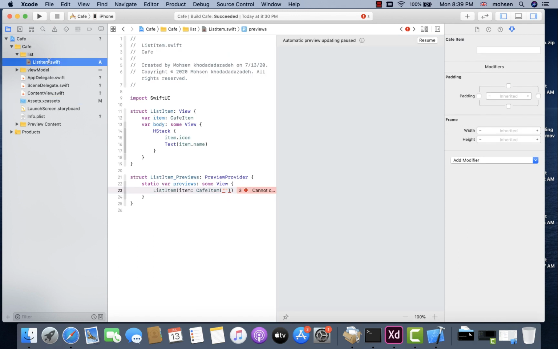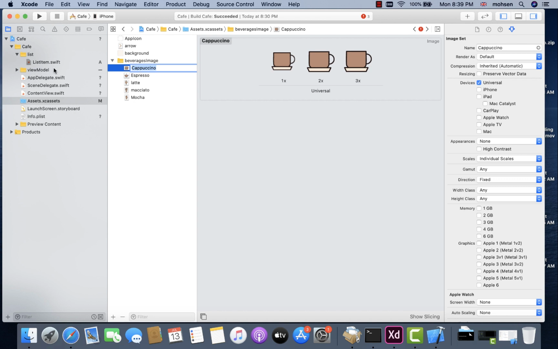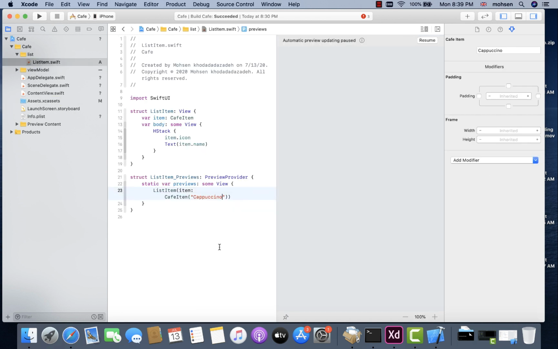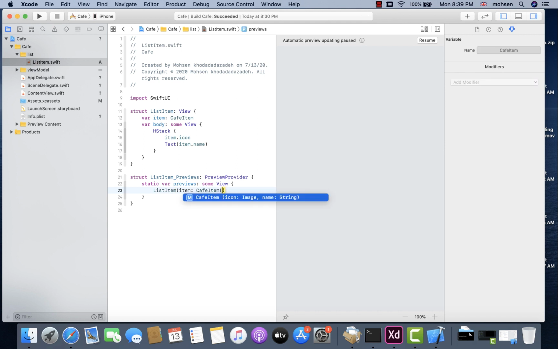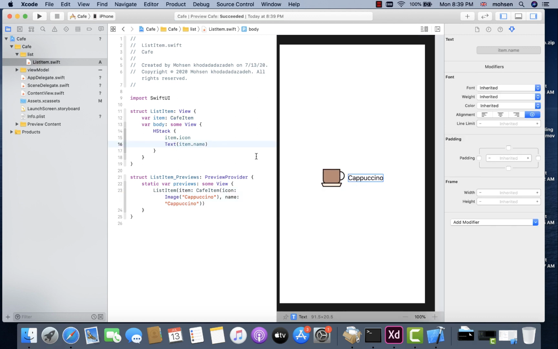So let's go back to our SwiftUI item and modify the preview. We will create a coffee item with cappuccino as an example. And here I declare a cappuccino image and I put cappuccino as its name. So it's time to check our code. We can press the resume button to watch the view. And you can see it worked.